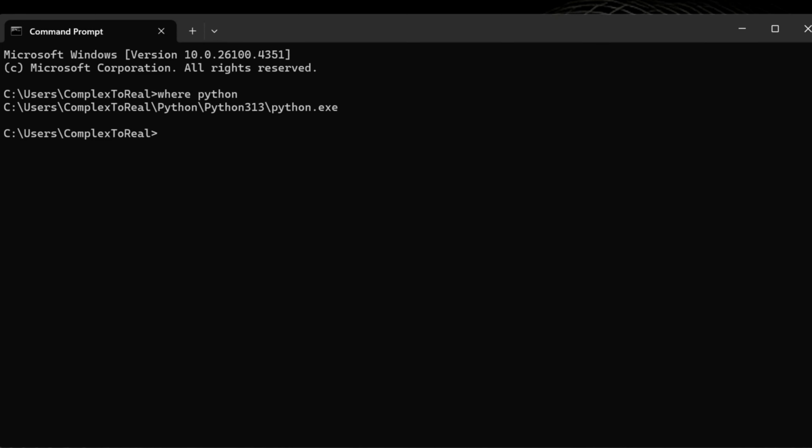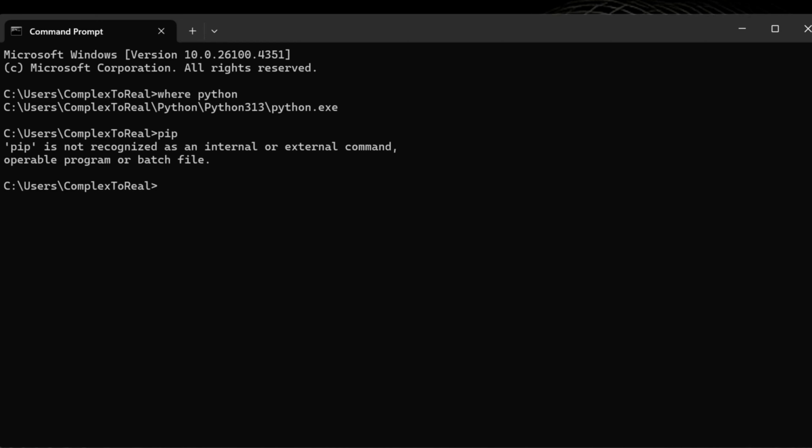Now we want to work with pip, because that's going to be really important for installing other libraries. So if we try to type pip right now just as a command, we can see that it's not recognized, and that's because Windows doesn't know where it is. So we have to go digging to find where it is so that we can add it to the path, just like we did with Python.